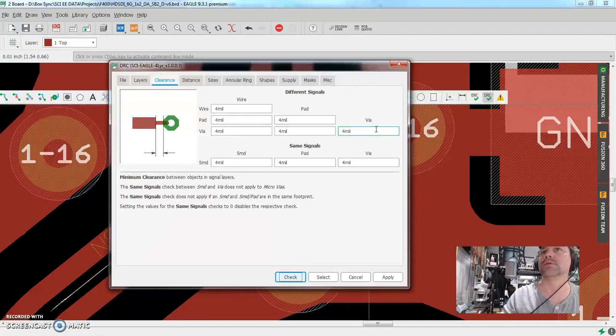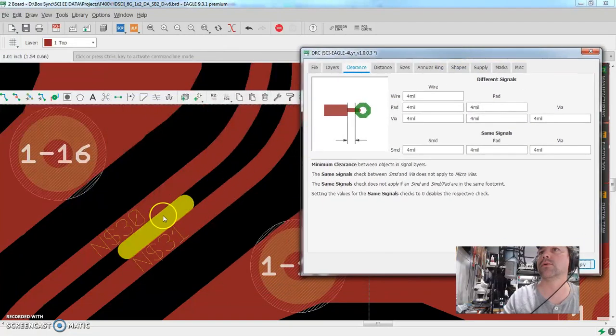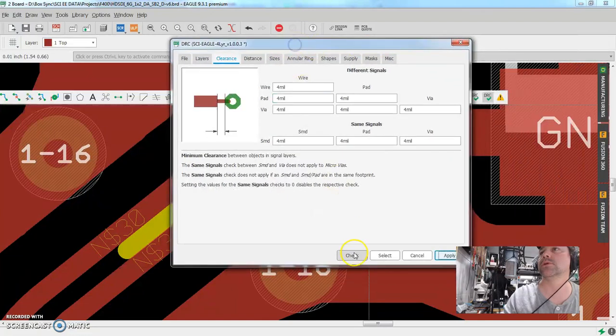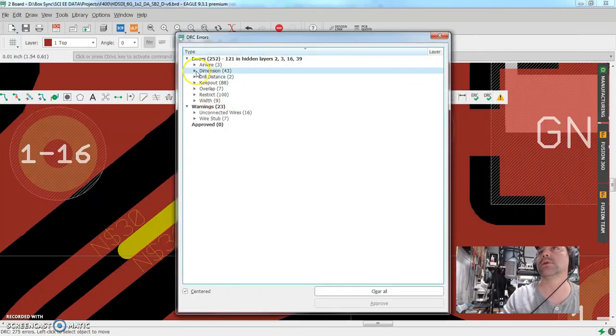This is a really expensive board. It's not even made out of FR4. So let's see. We'll hit apply and look what just happened. That whole thing just went away. It's like, oh yeah, 4 mil spacing, not a problem. We're totally good there. So now when we hit check, what do we see here?